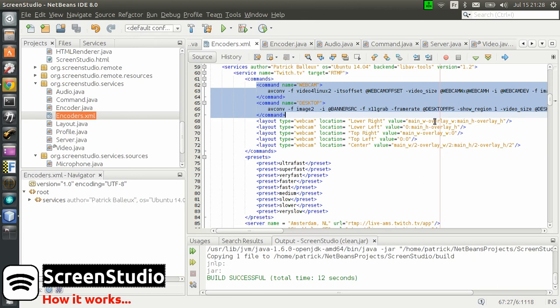This is the actual value that will be set in the command line here, and I have a title here simply stating where the webcam will show, and I have a type webcam because in a previous version I actually had some other layouts available, but now I'm not using them anymore.